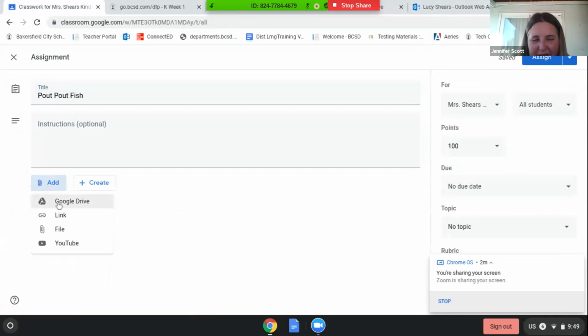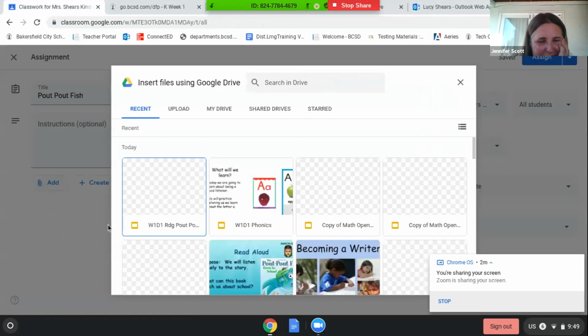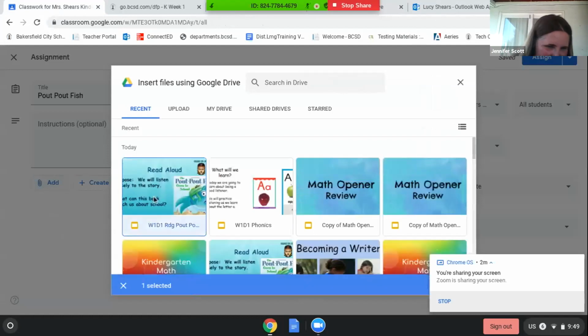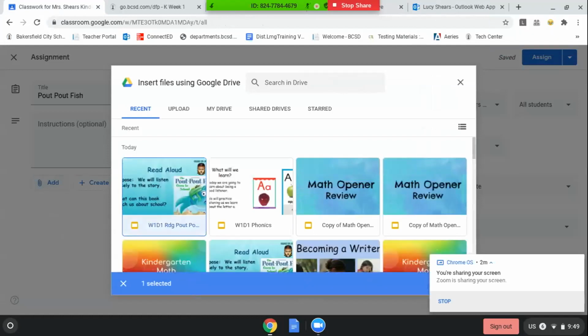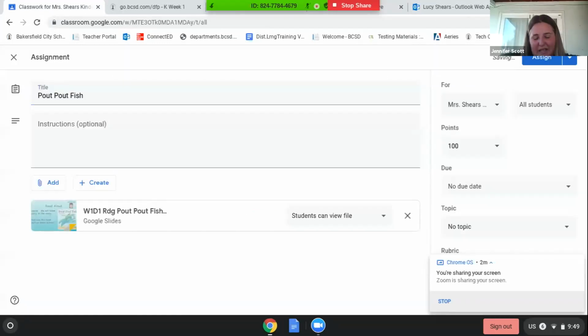And where is it located? Exactly, Google Drive. Click on the assignment, double click on it. Now, if you want students to view it because you're just showing a video or so on, then you leave it where it is. But if you want them to have a copy, go ahead and make a copy for each student.